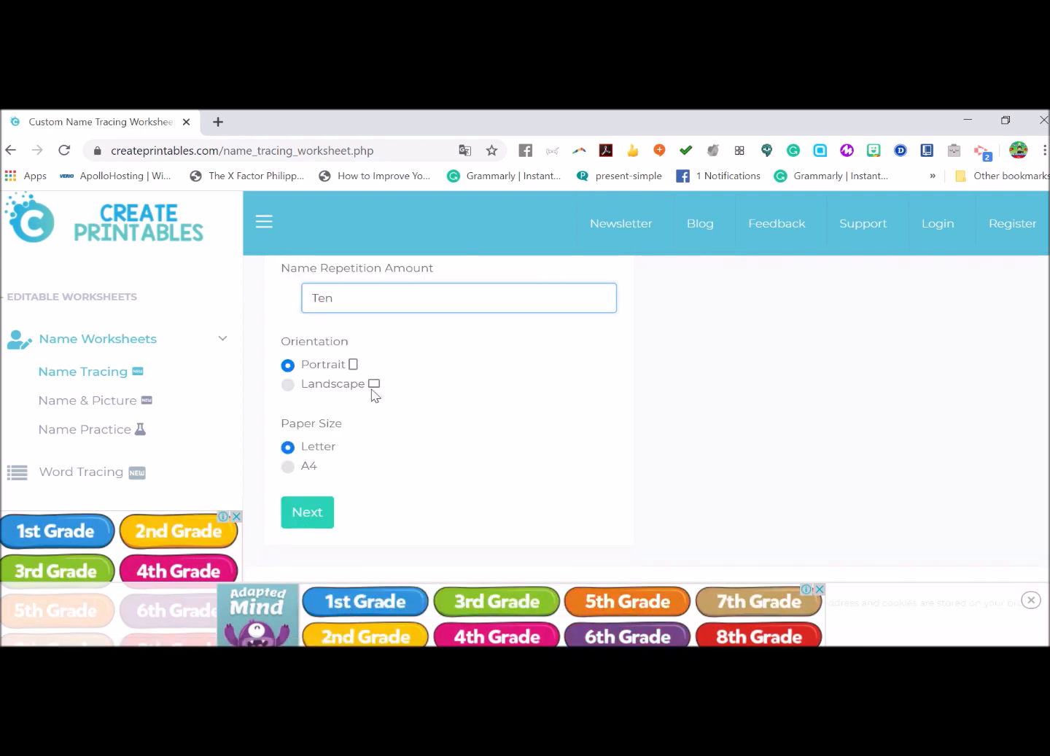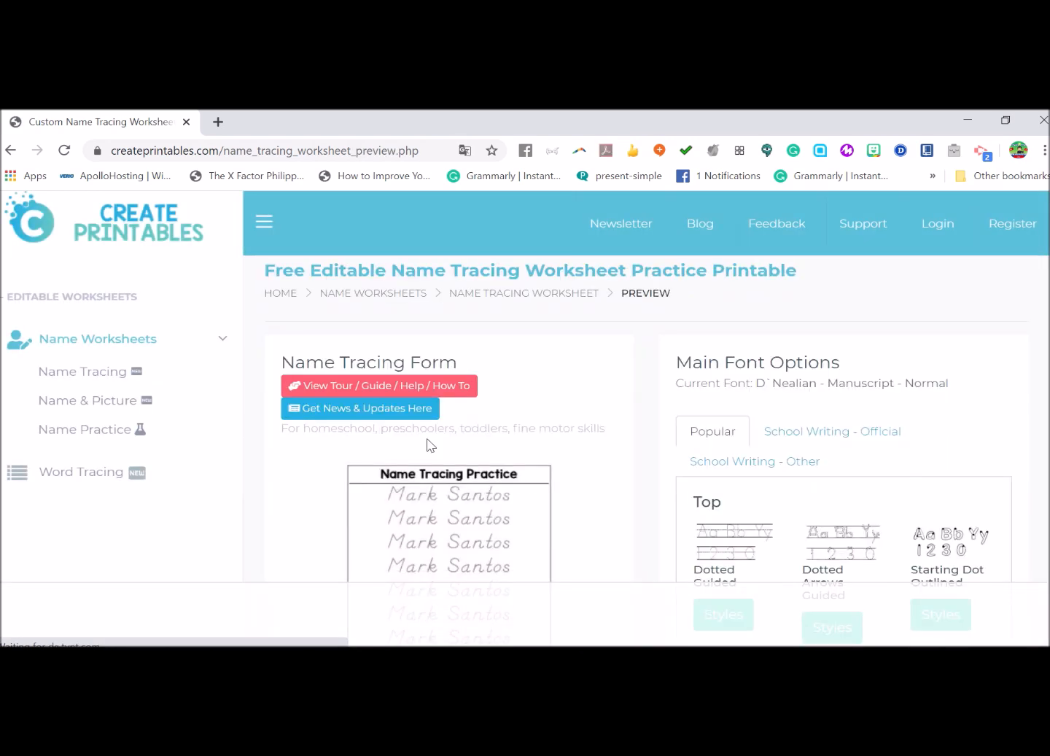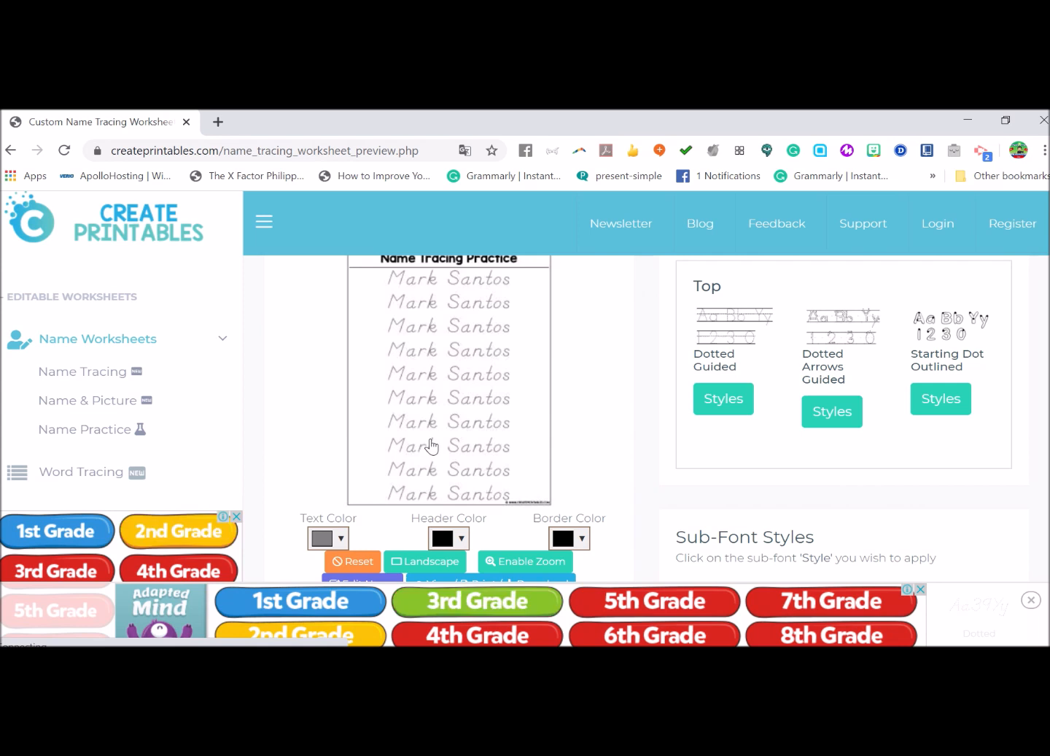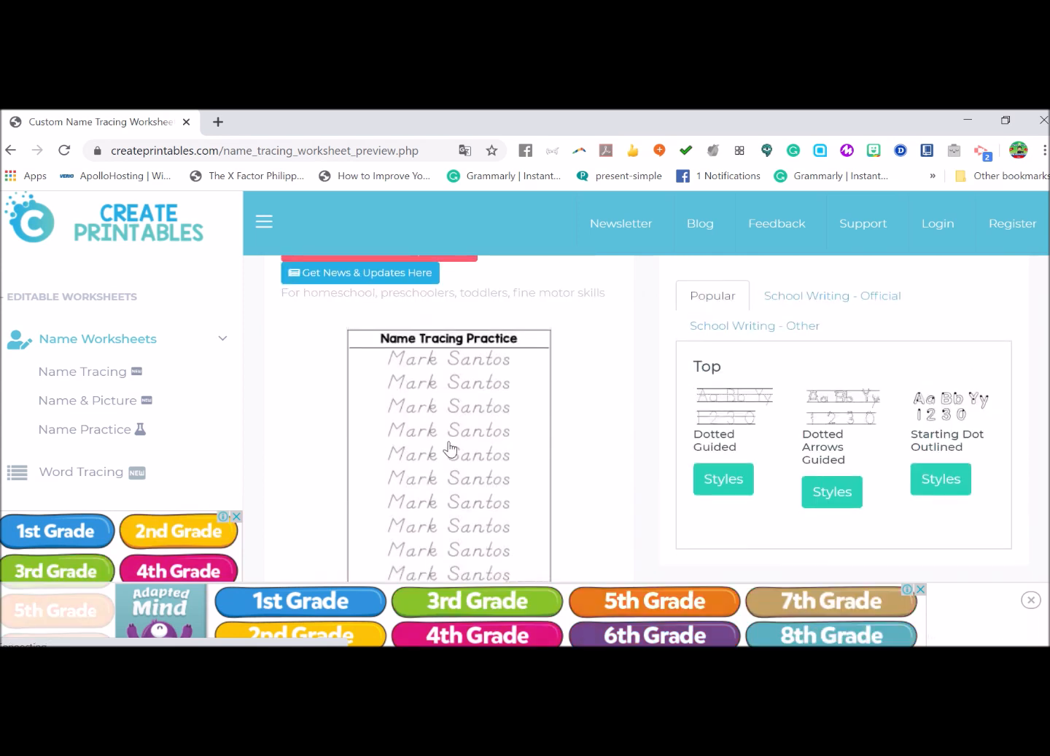Then, the orientation, ito po kung portrait, patayo, landscape naman, pahiga. So, I'm going to use the portrait for this example. Then, paper size, we have the letter size or the short size and the A4. So, let's use the letter size. Then, click next. And there you have it. So, it will generate a name tracing worksheet for you.